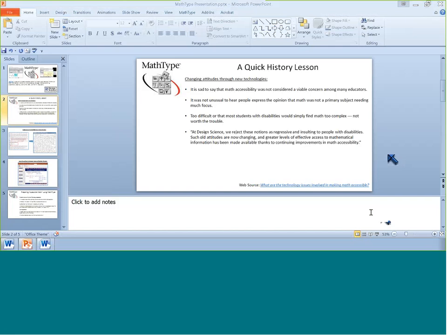And some of the history is that math is just too difficult, which it is. I really dislike this math. It's too difficult for most students with disabilities. Well, math isn't the problem, it's the way it's written, as we all know. Design Science, they reject these notions as aggressive and insulting to people with disabilities, which is true. And thank goodness for this program, because our math books are not accessible.